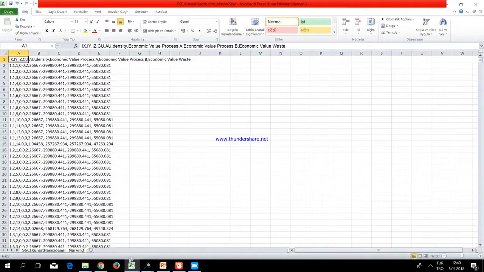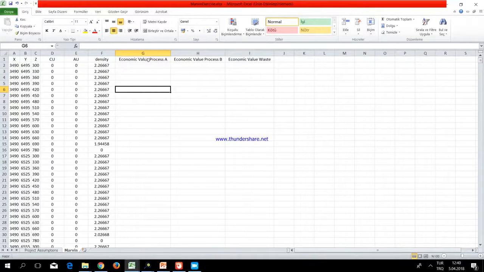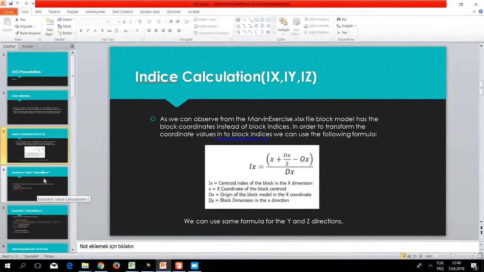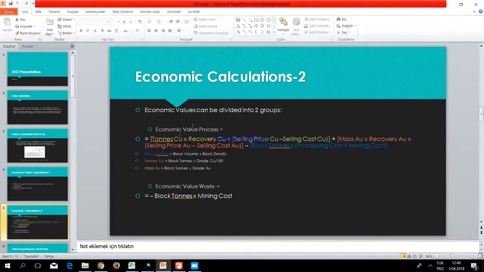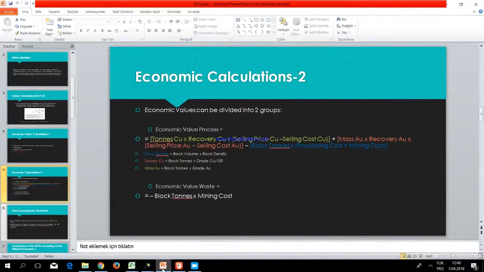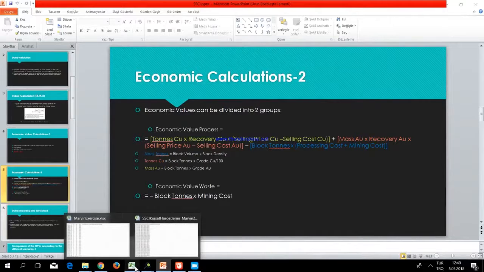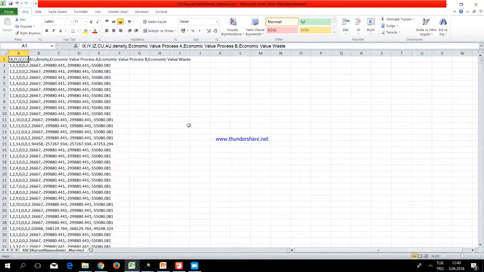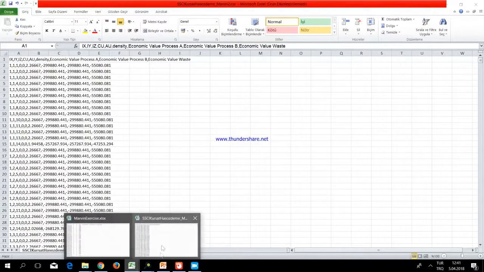And then we need to calculate the economic values of the processes, which are processing and waste dump. In order to do that, we should use these formulas. After calculating them, we need to save the file as a CSV file, which at least needs to contain block indices, grades, density, and economic values of the operations.